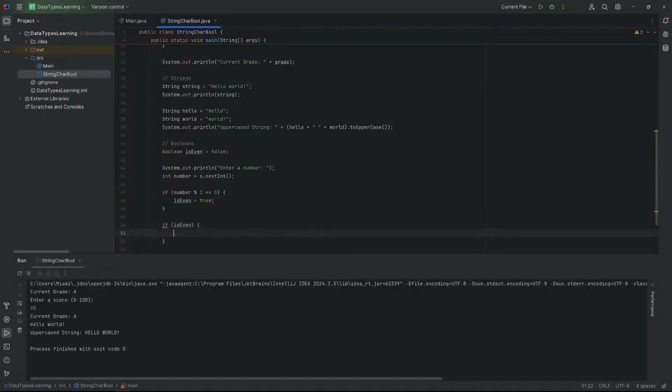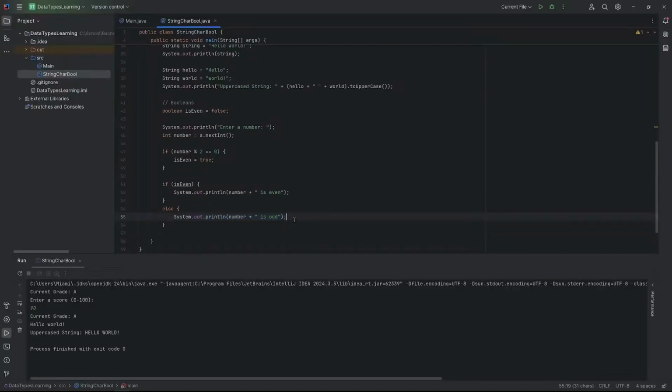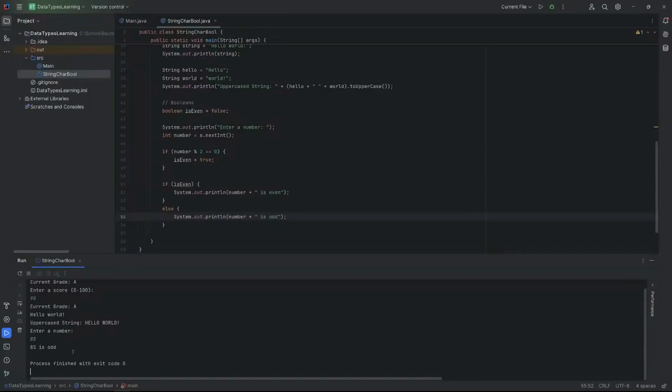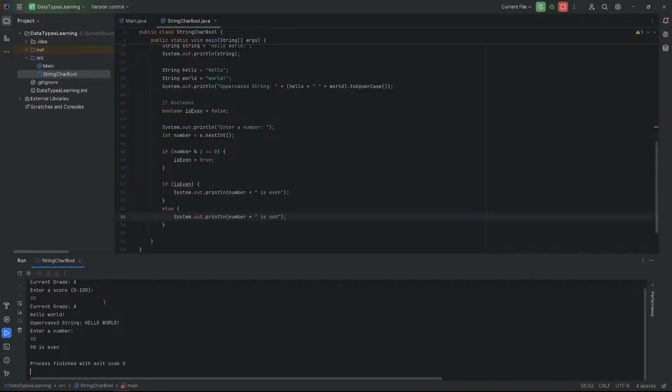And then we'll say if isEven, so this is saying if isEven is true, we're just going to say system.out.println number is even, and then else number is odd. And of course the IDE is doing a lot of heavy lifting here, autofilling for us. But if we run this now, we're going to get score 90. Then enter a number. This is now our Boolean section here. Enter a number. We're going to say 85. 85 is odd. Done. And then just to show you it does work with the math, we're going to enter a 90. 90 is even.